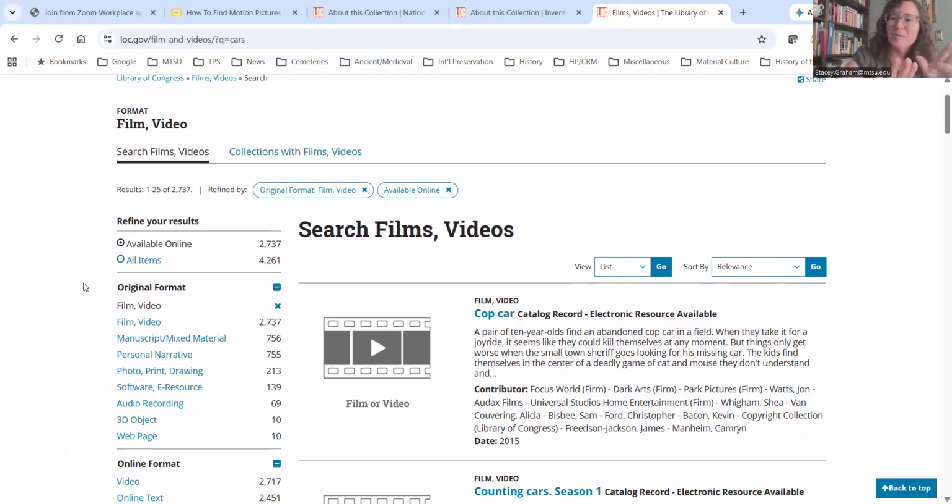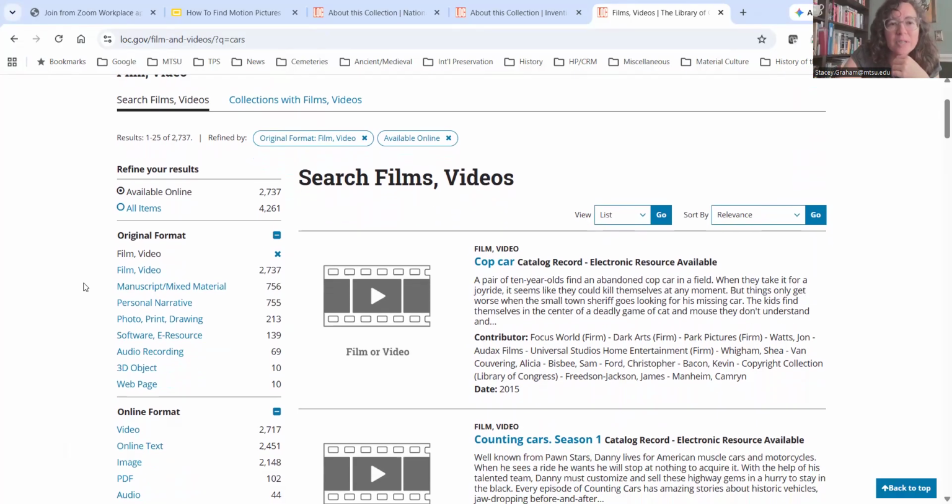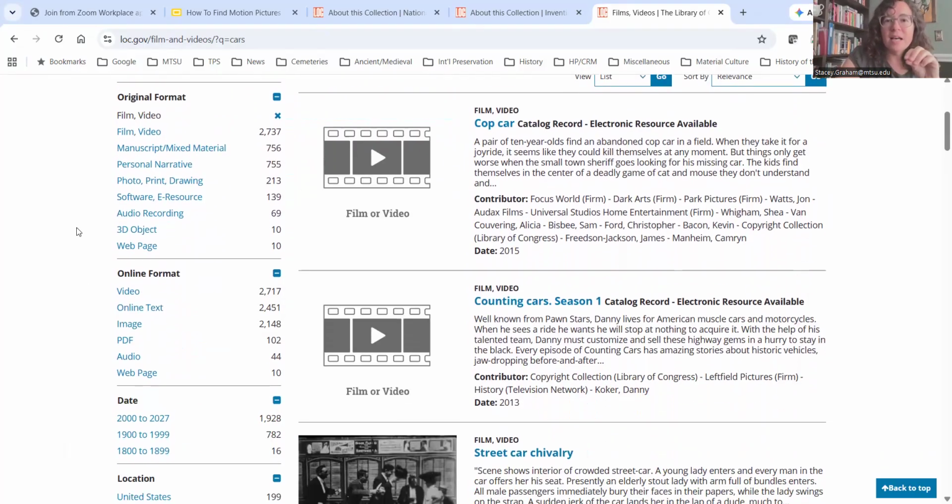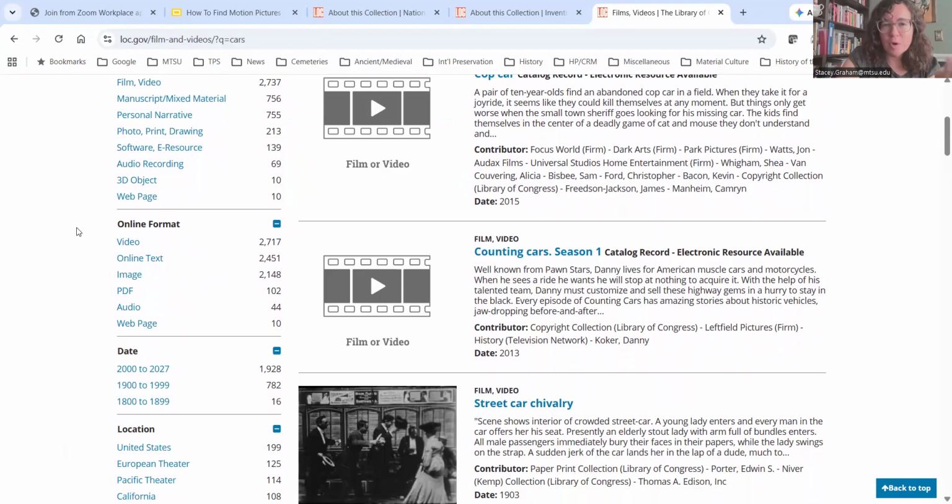Usually I don't like to do a plain search from the home page first, but it's actually a good way to look for motion pictures if you screen out the format. Now you'll notice that the first two results don't have thumbnail screenshots.